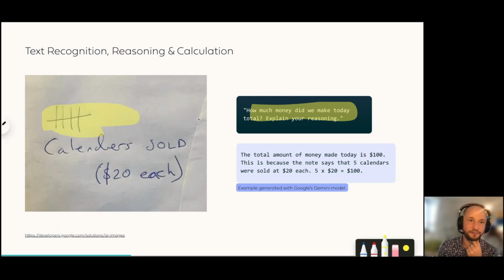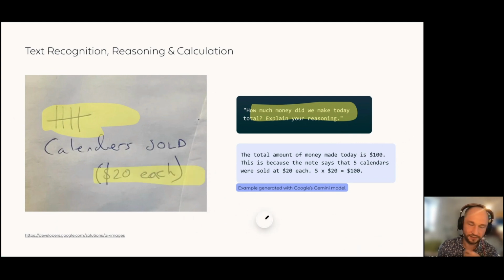It's 5 calendars sold. And then what is the price of a calendar? Here, the information is also provided. It's all handwritten. So you need to decode the handwriting as well. But it does that correctly. And it provides also the reasoning. Explain your reasoning as part of the prompt. The total amount of money made today is $100. This is because the note says that 5 calendars were sold at $20 each. Not bad.